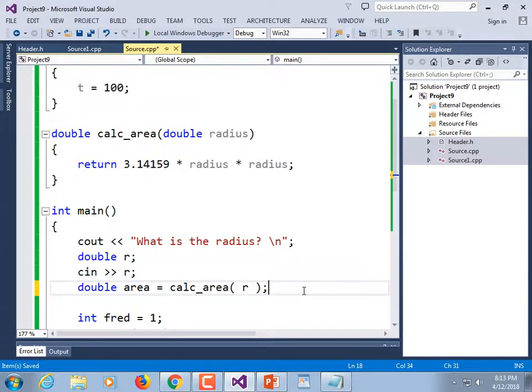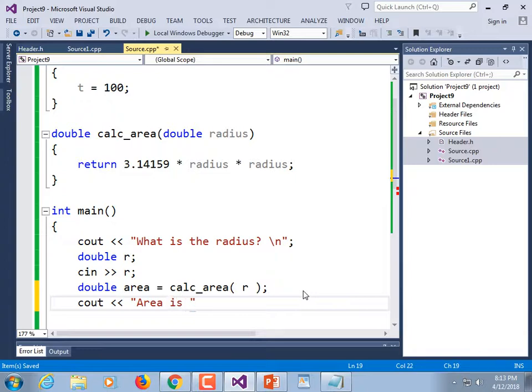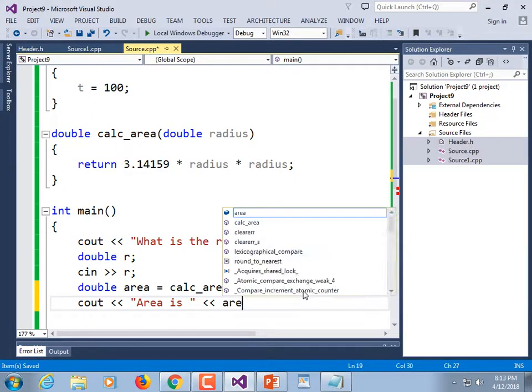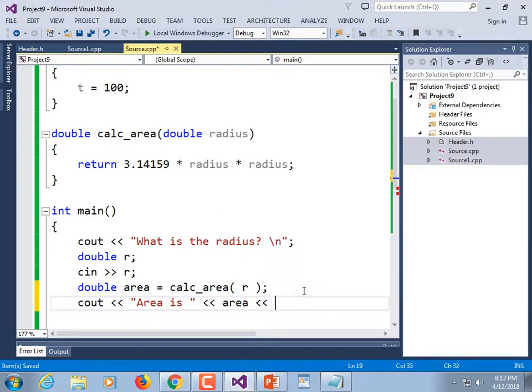And we could print it out. cout, you know, we've already been doing this kind of code. We're just talking about the specific terminology now. "Area is ", << area << endl.